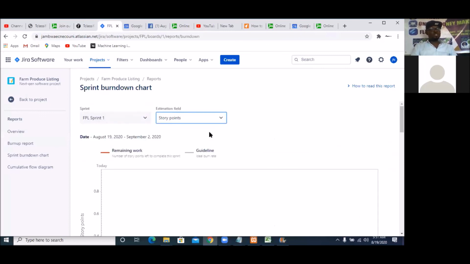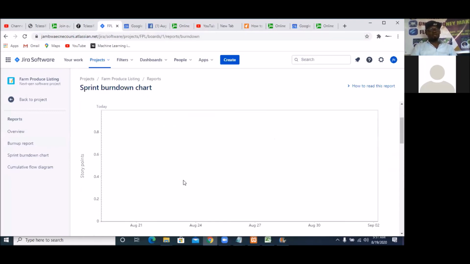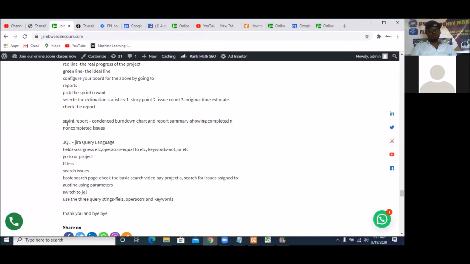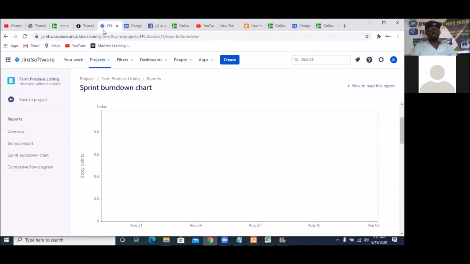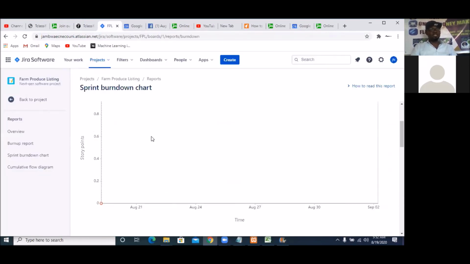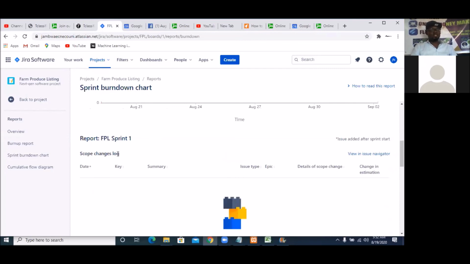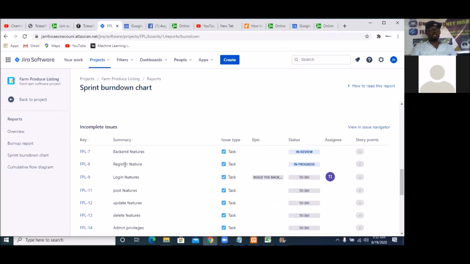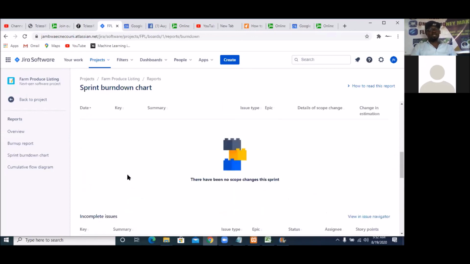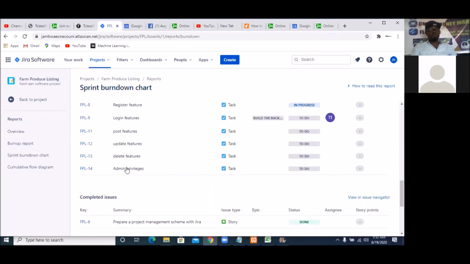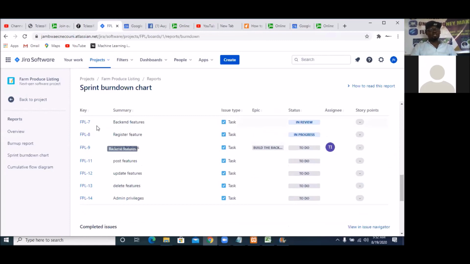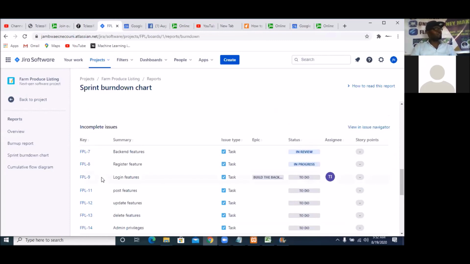So the sprint burn down chart comprises two things. If you get to the website, you see here: sprint report has a condensed burn down chart and a report summary showing completed and non-completed issues. So those are the two things it has. So this is the burn down chart, and this is the summary of the report showing completed and uncompleted issues. So you can see that there's nothing under your completed. Okay, there is. These are all the completed issues, abi?